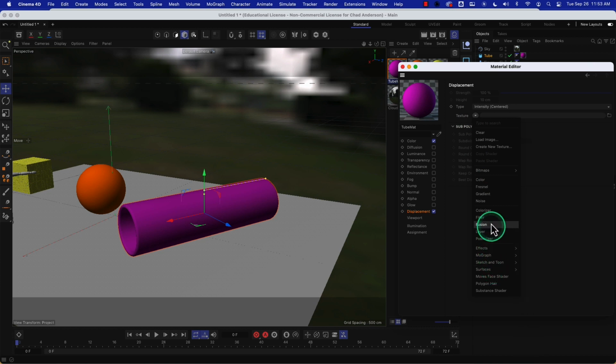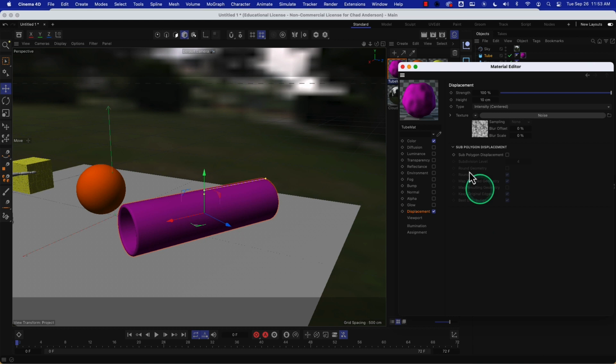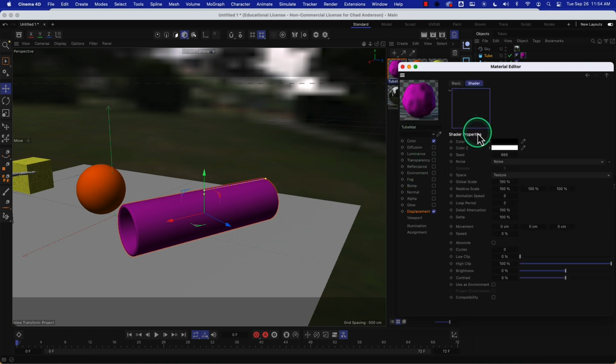We're going to go noise. We'll just add a noise texture. It's going to add a noise. This will actually displace the geometry. So this will actually make the geometry displaced a little bit. So now you notice that this does not show up, and it is going by contrast.